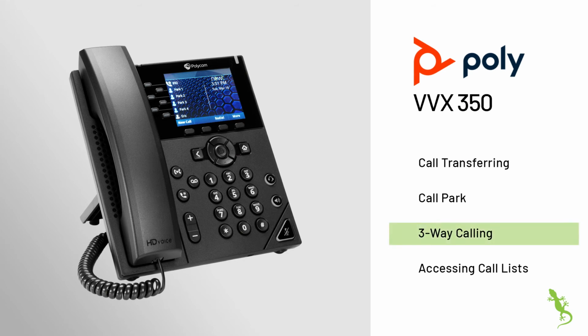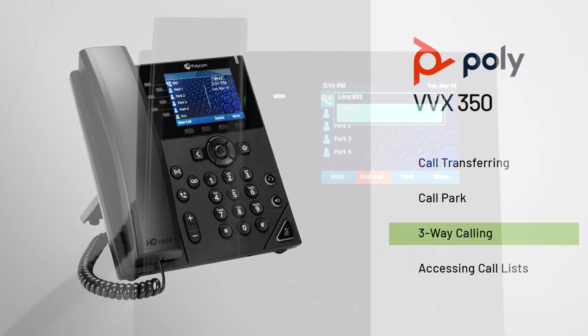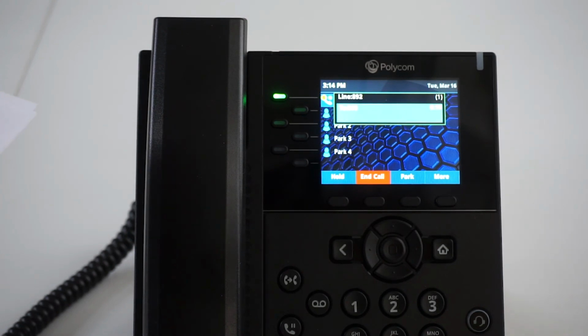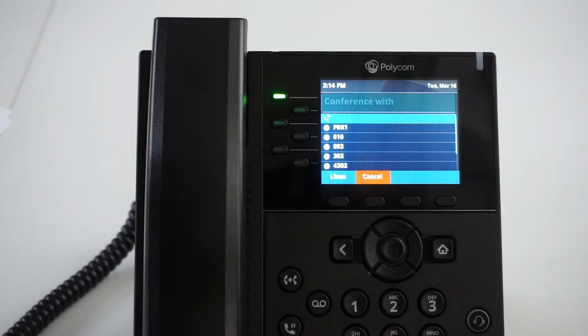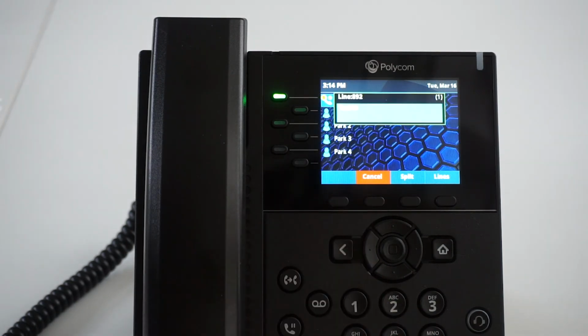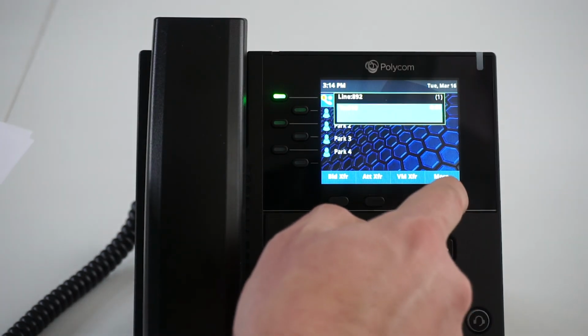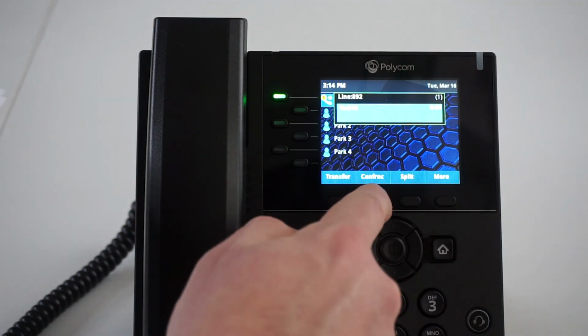Three-way calling. This feature will allow you to add one additional caller to an active call in order to create a three-way conference call. Please follow along. During an active call, press the More soft key twice, followed by the Conference soft key. This will place your original caller on hold and provide you with a dial tone. Place a call to the third party, and once connected, press the More soft key twice, followed by the Conference soft key. All three parties will be engaged in the conference.